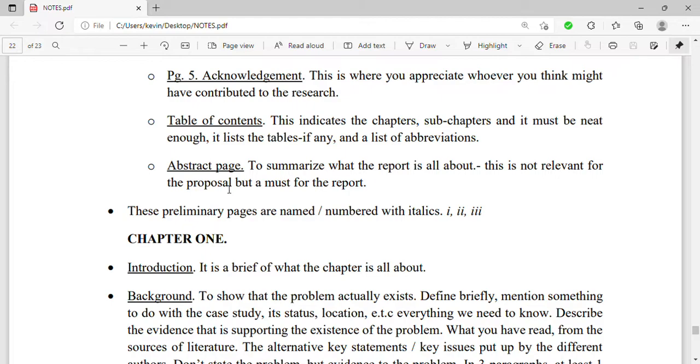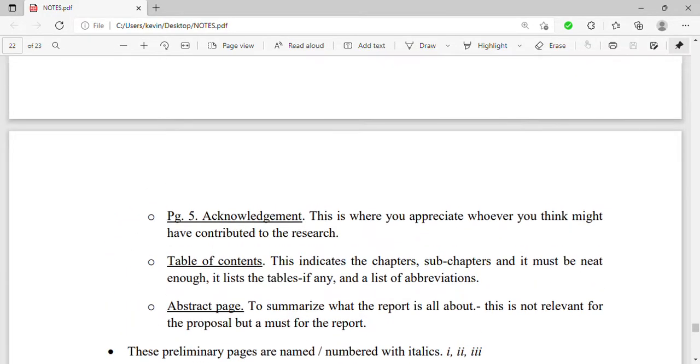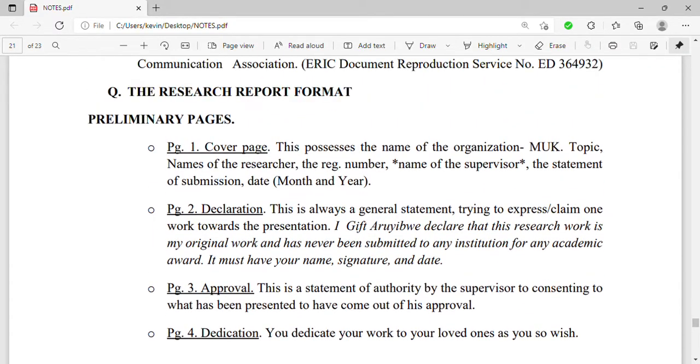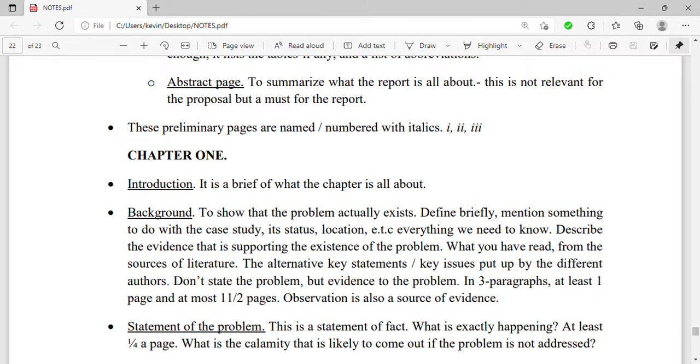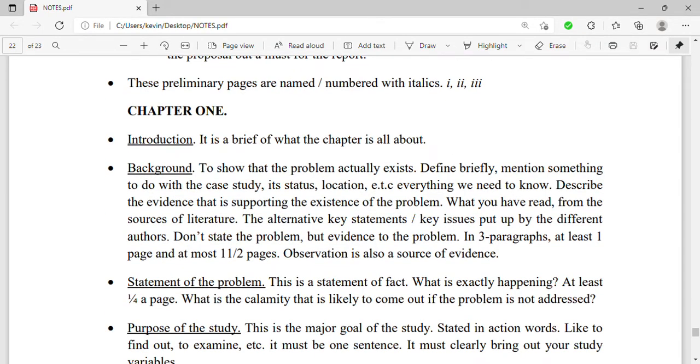Then another page, the last page under the preliminary pages, is the abstract page, to summarize what the report is all about. This is not relevant for the proposal, but it's a must for a report, the abstract page. So that is what is under the preliminary pages of a research report. These preliminary pages are numbered with Roman numerals: i, ii, iii. So that was all about the preliminary pages.